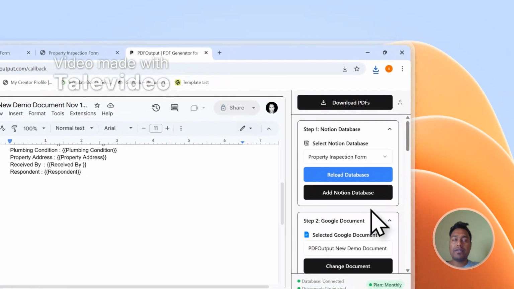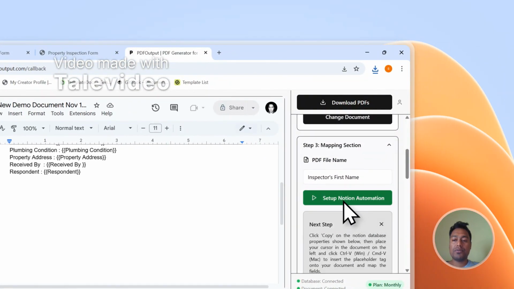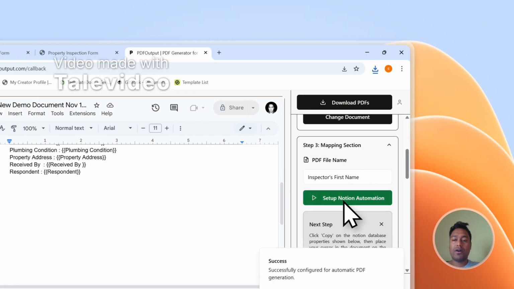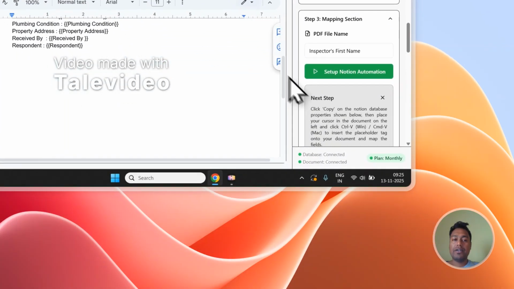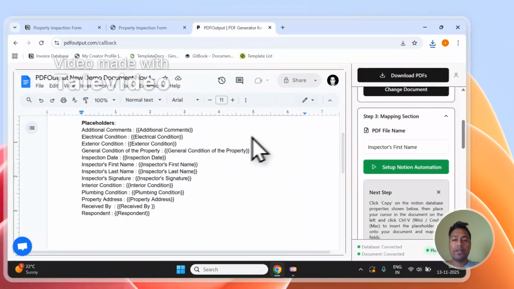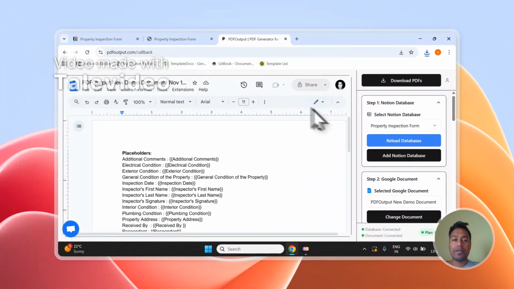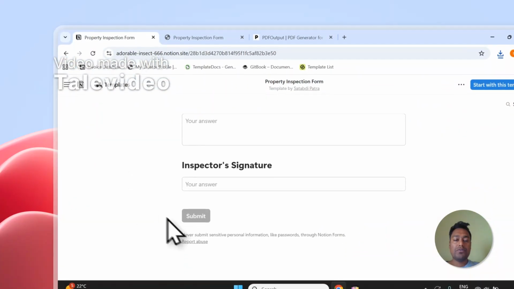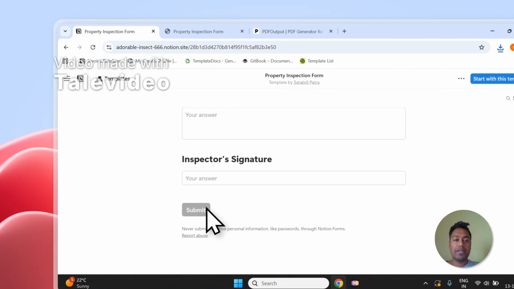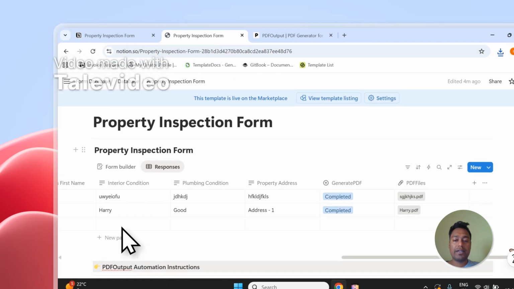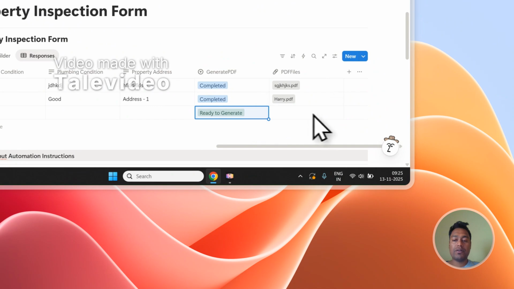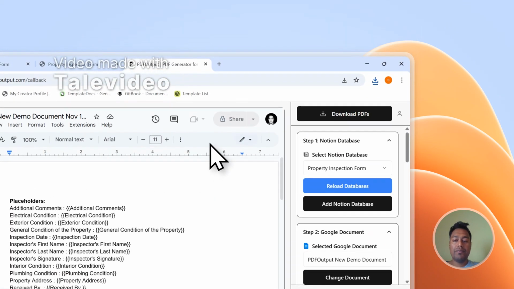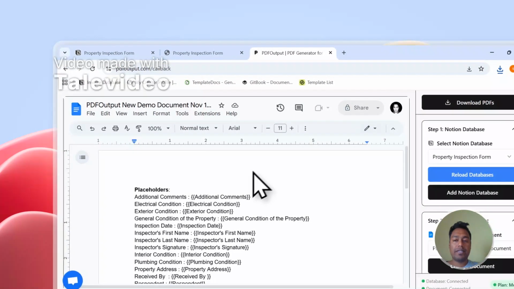Now what I can do is simply go back to this PDF output setup and click on setup Notion automation. Now this will automate the process of creating PDFs forever, which means I do not need to come back to PDF output ever again to create a PDF file. Everything is now automated. Whenever a user submits any response from here and it gets added onto this particular database, all I need to do is click ready to generate and the PDF will automatically be created for me over here. This eliminates the need to juggle between PDF output and the database to create the PDFs.